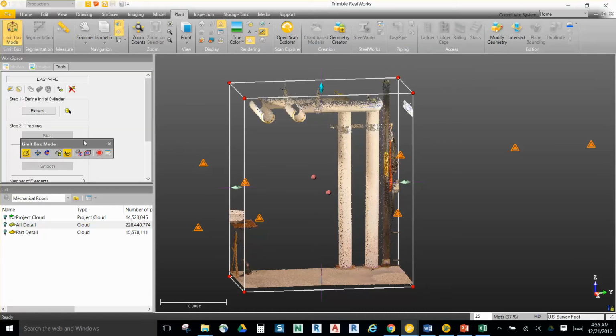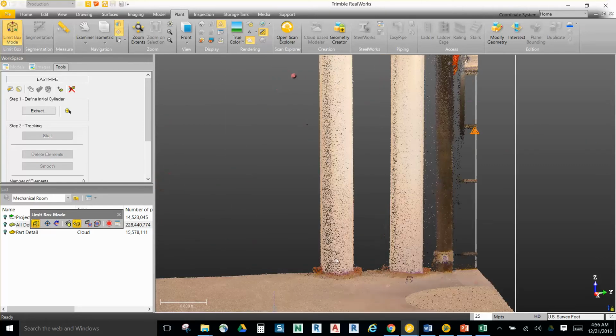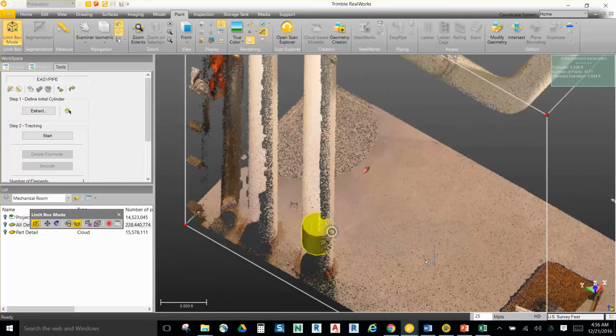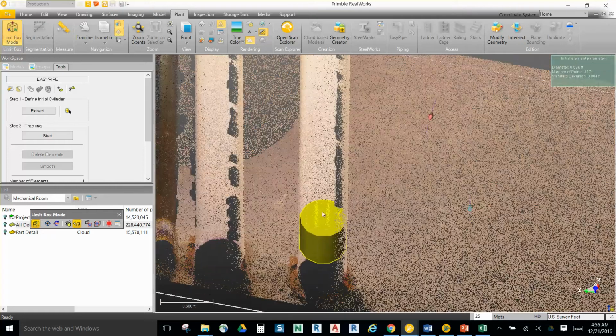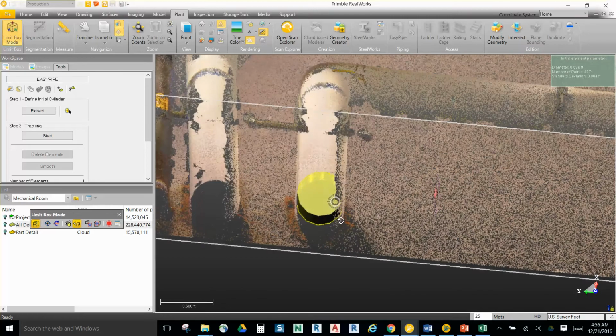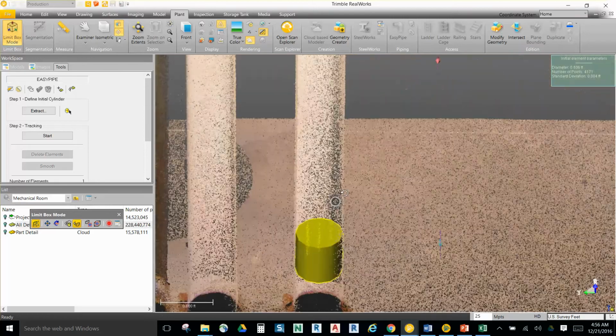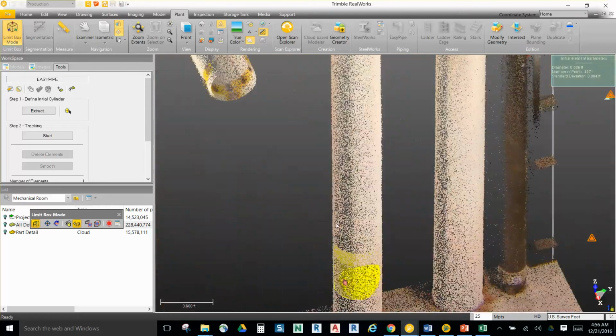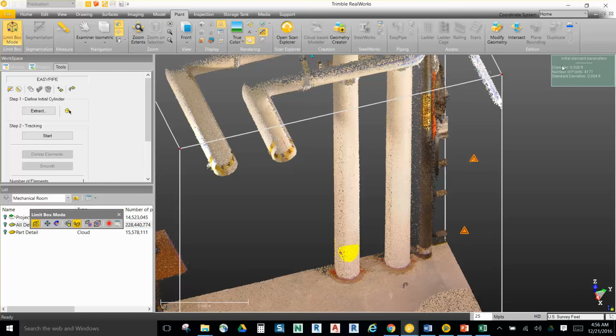and then I'm going to move my box out of the way a little bit, and zoom in towards the bottom of the pipe. I'm going to select my extract, eyeball the center of it, and draw a cylinder around it, and you can see how it's automatically fit a cylinder to the pipe. One good thing to note, it only needs to see about 30% of the pipe, and then RealWorks is able to calculate the actual diameter of the pipe. You can see on the right hand side, it's already created the diameter of the pipe.